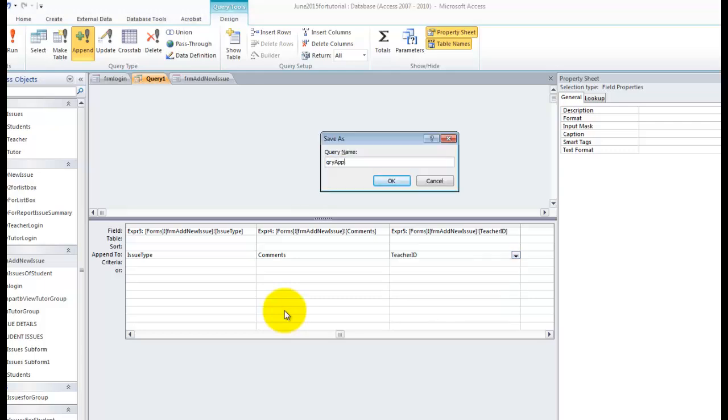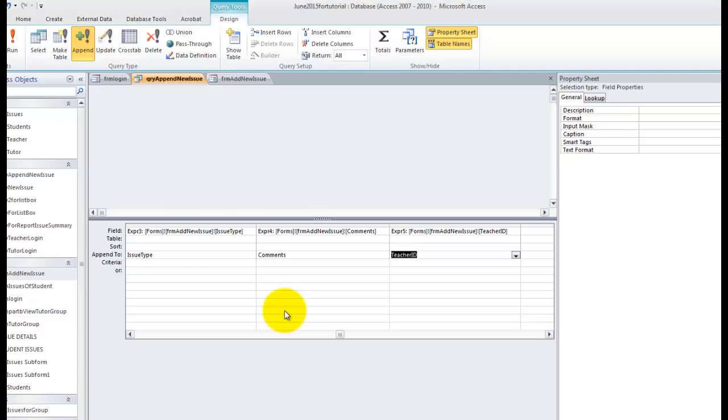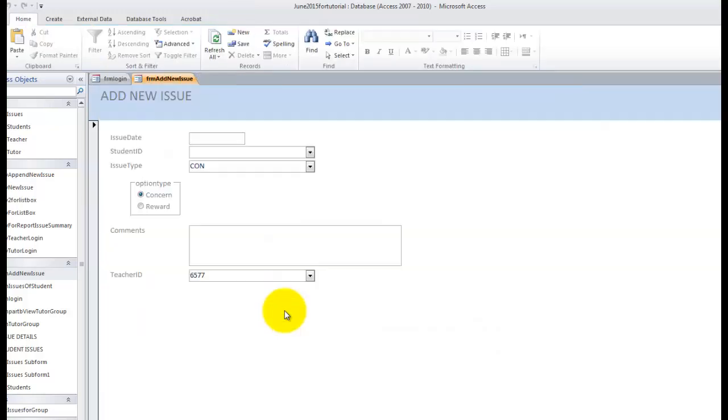There's one more thing we want to do, query append new issue. Always give it a proper name, don't be tempted to just call it the default name because it would be really confusing. Query append new issue. The last thing we want to do is a macro. We're going to put the button for the macro on the form, and the macro is going to check that certain fields have been filled in. If they have been filled in, it's going to run the append query. If they haven't, it's going to give an error message.